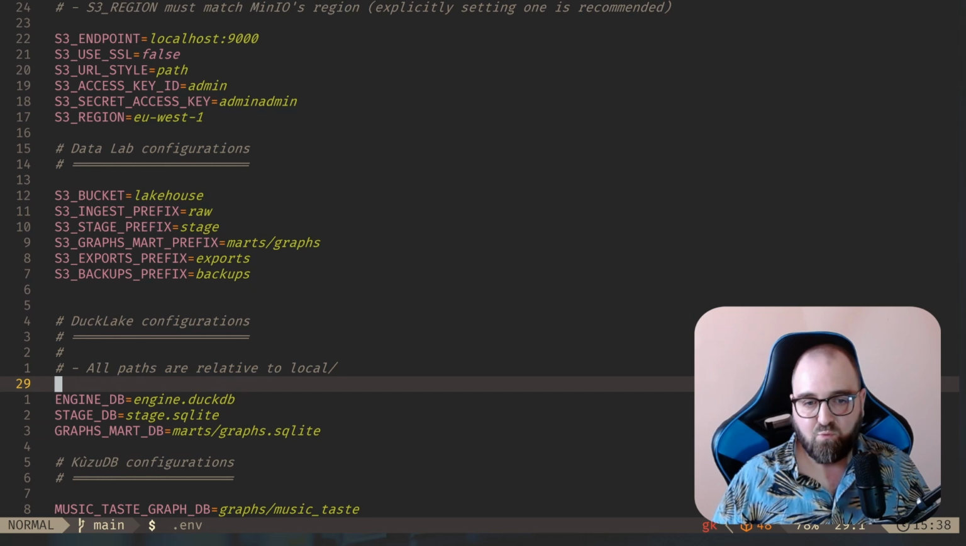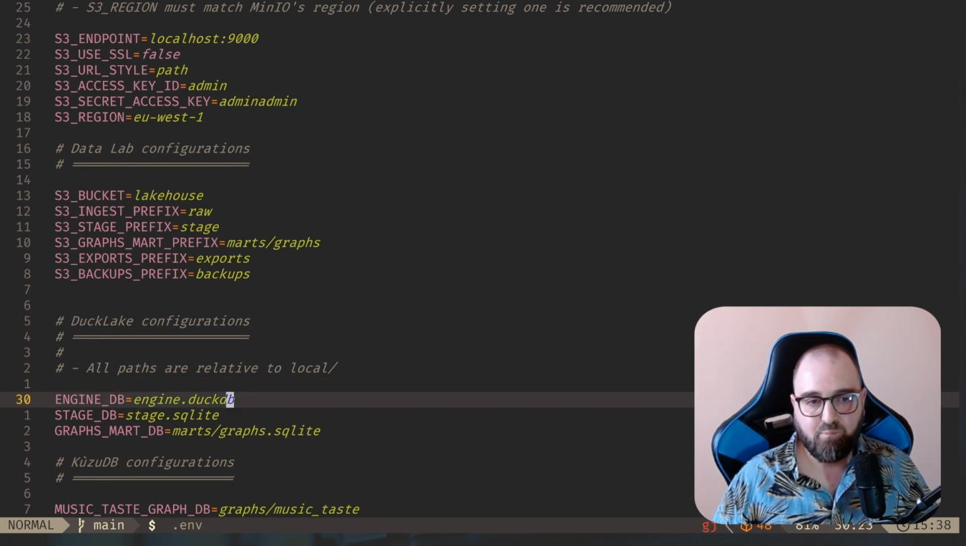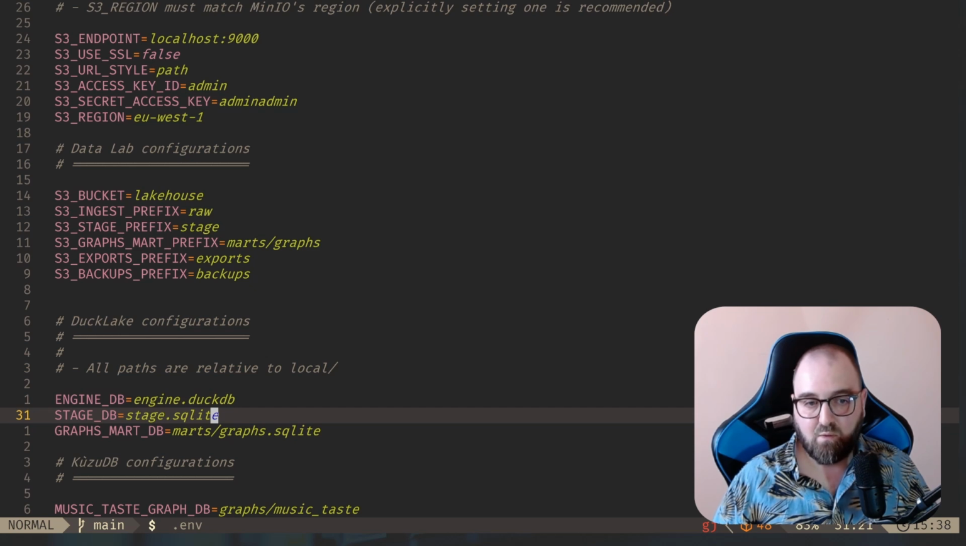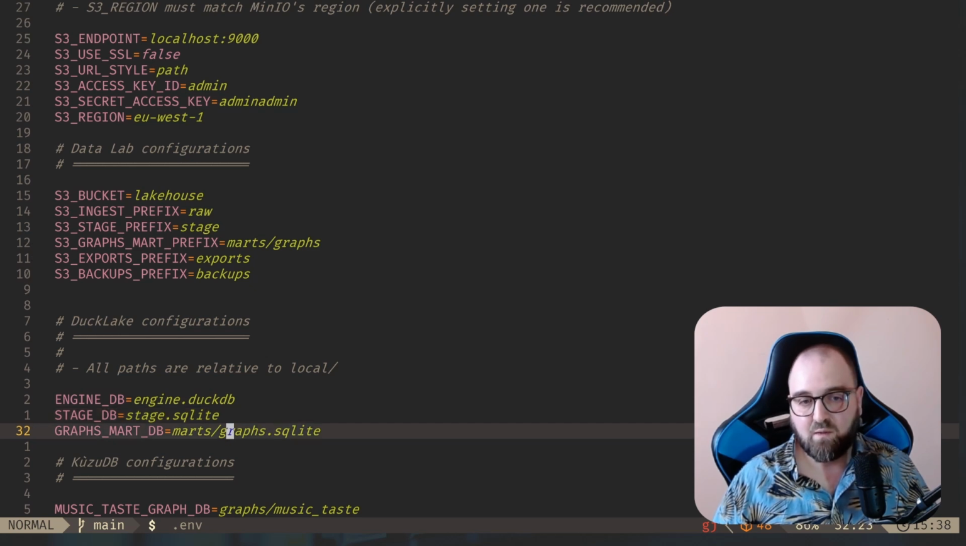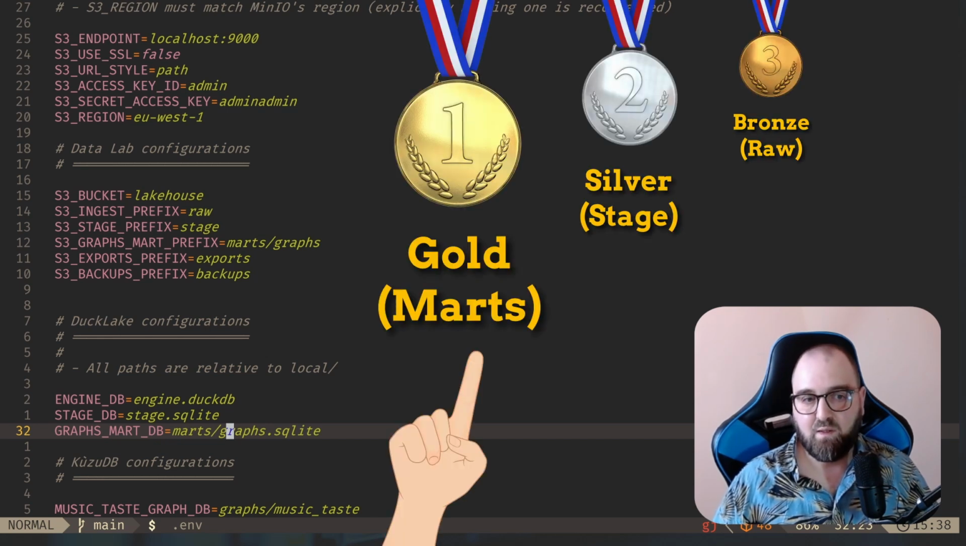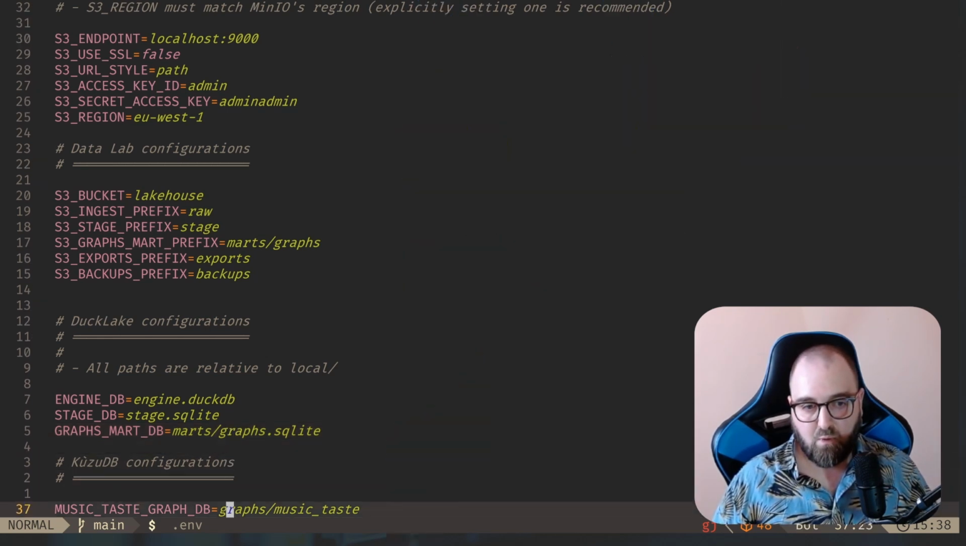These will all live under the local directory and are not committed to Git. So we have an engine DB, which is DuckDB. We have a stage catalog, and we have another catalog called graphs, which is part of our data marts. So this is the gold layer data, it's ready to use. And we also have a graph DB in Kuzu, but this will not be covered in this video.